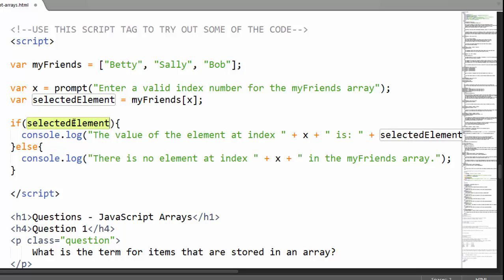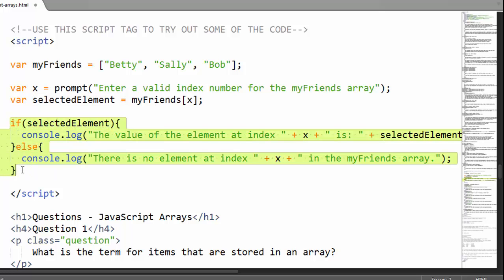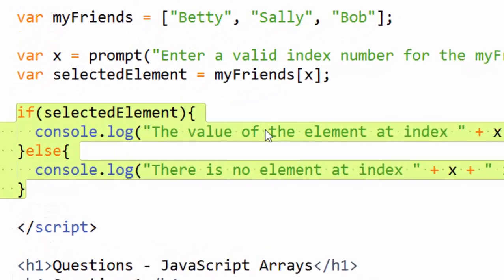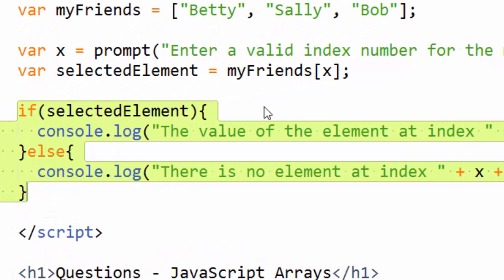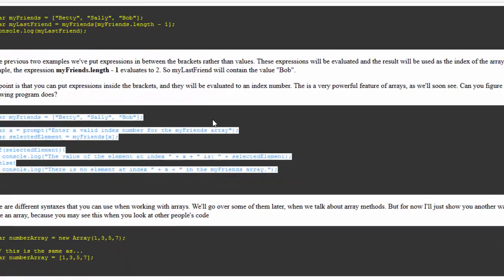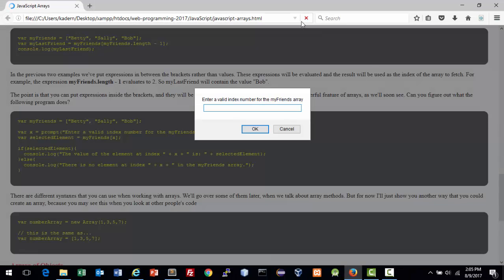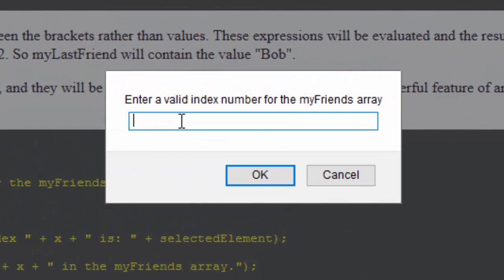Okay, and then we've just got an if statement here. This is a trick that we talked about back when we talked about if statements, and this will protect our code from crashing, and I'll show you why in a second here. So I'm going to go ahead and save this, and then I'm going to go back over to the browser and run it, and we'll see "enter a valid index number for the my friends array."